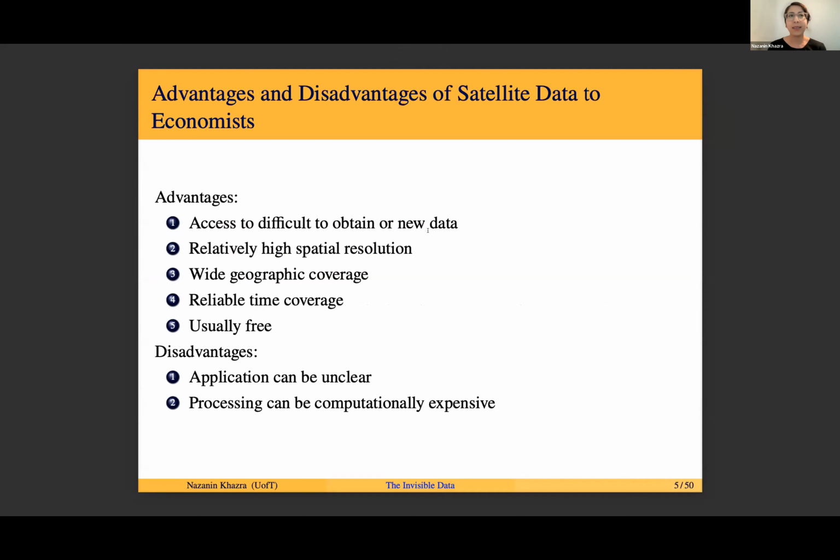But with satellite data, you have some ways to predict income. You have access to high resolution spatial data. You have a wide geographic coverage because satellites take pictures from all around the world, so you don't have missing observations for a specific country or region. You have a reliable time coverage. It's not like governmental surveys where the government decides to stop the survey after like 10 years of doing it. You have the data from when the satellite has been up, and it's usually free.